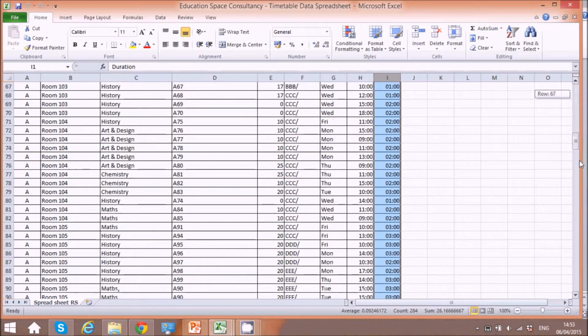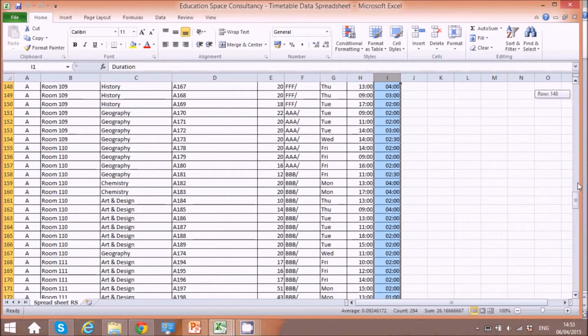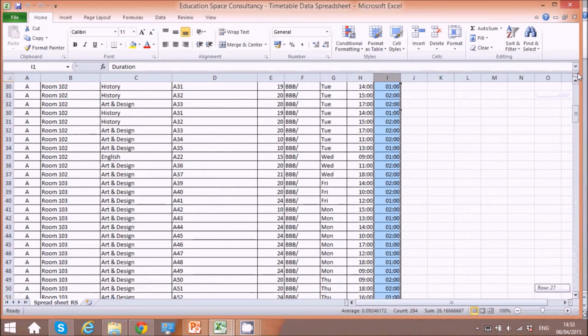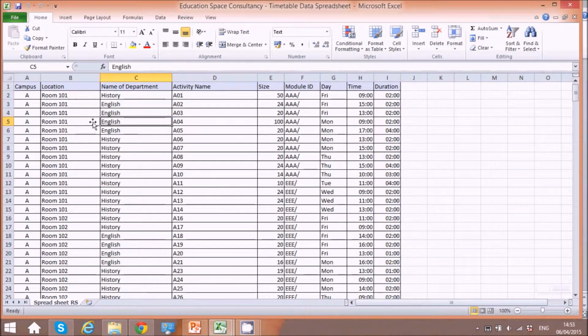For this example, I've got this down all the way to here. So we've got about 283 entries, but your list can go as long as your timetable data is. So the key part here is that it needs to only be a week's worth of timetable data, and it must be in the same format as this list here.